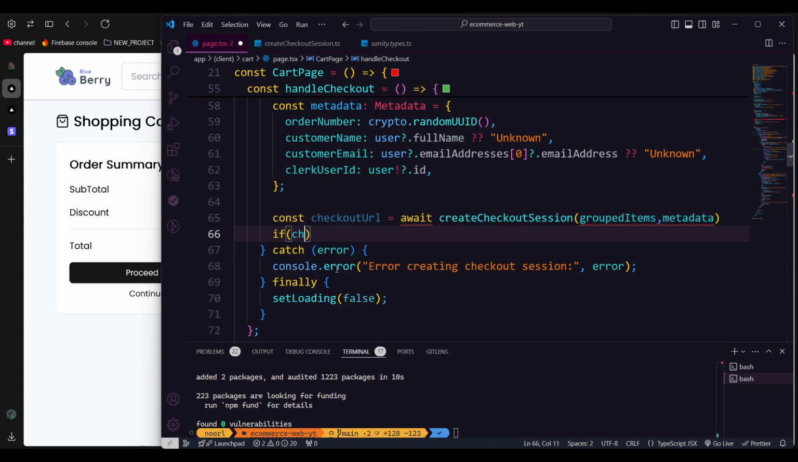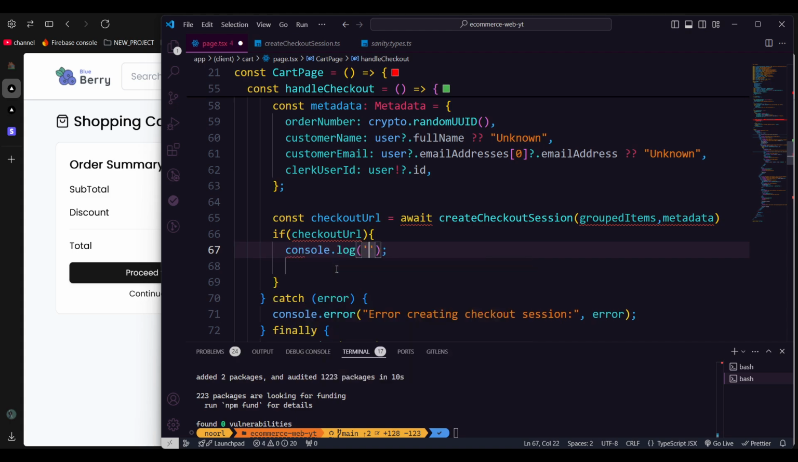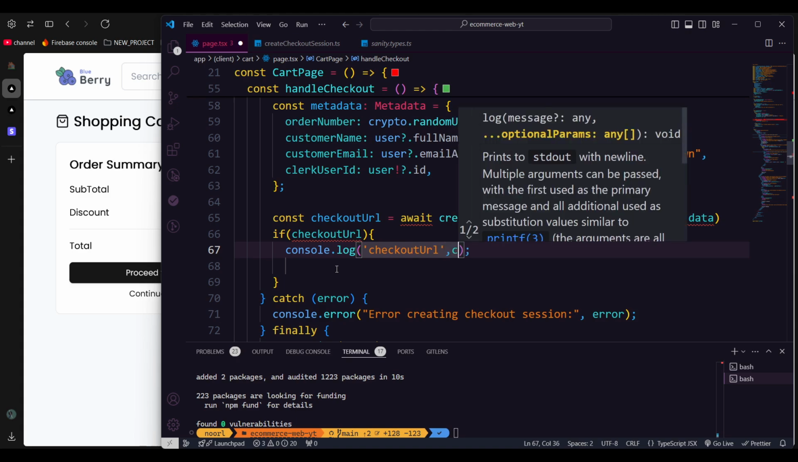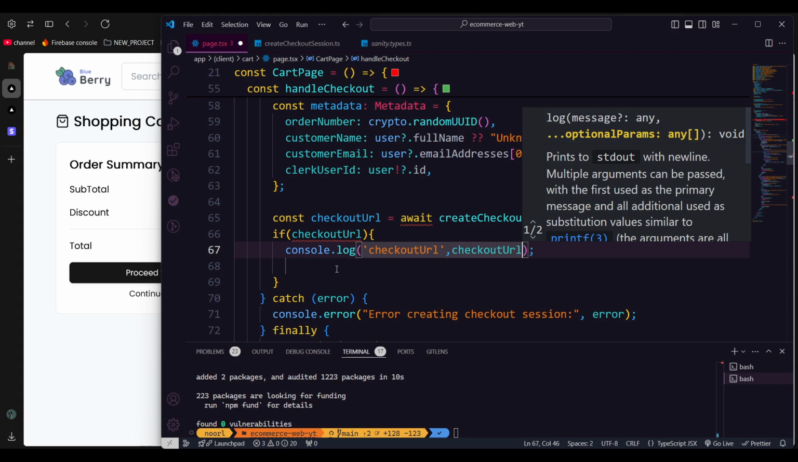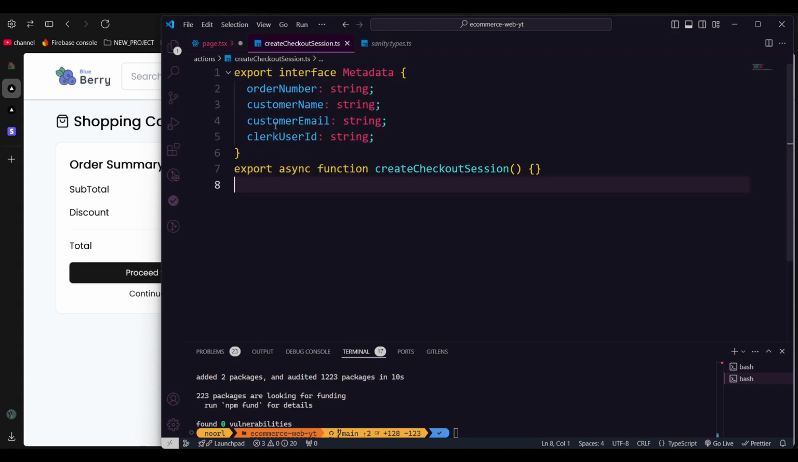And if the checkout URL is there, only then we're going to log it. We'll just keep it as a log, and say checkoutURL, and directly log that checkout URL if we have it, right? So right now, I think pretty much that's all. We're going to go and create the other properties within the function layer.